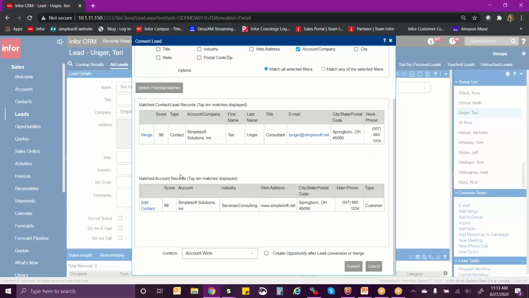So just a quick review of how to merge here. You'll see that there's already a contact and there's already an account. If Terry wasn't in there but Simplesoft was, you could simply click add contact and it would add a contact to Simplesoft. But since Terry is already in under Simplesoft, you simply merge and it'll bring over the lead conversion info into her history table. So when you go to Terry, you can see the complete history.